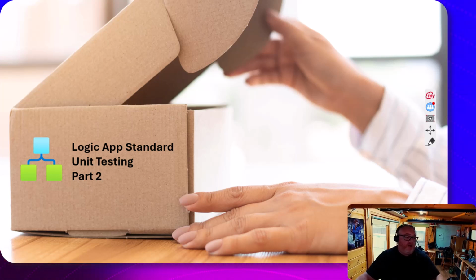Welcome to this video where we're going to take a second look at the Logic App unit testing framework that Microsoft have just released. So in the part 2 video, we're going to look at the other flavor of testing where we can use the run history to generate a unit test. There is a previous video, part 1, where we looked at how we can generate a test from the Logic App definition itself. But let's jump in and take a look at this.